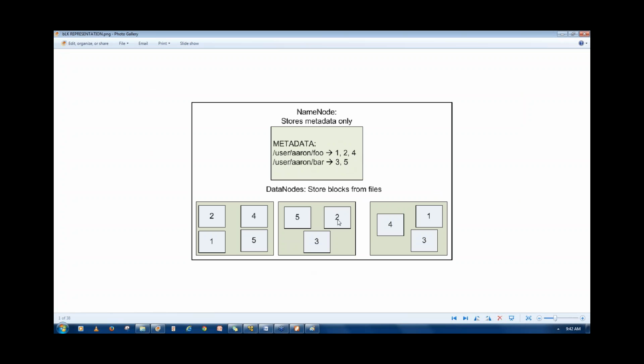Now these blocks are equally distributed to the data nodes. So data node 1 will have block 1, and data node 3 also has block 1. Here each block is replicated twice. So if this data node goes down, we'll have block 1 in data node 3, so that we can continue our job. So this is the replication factor.